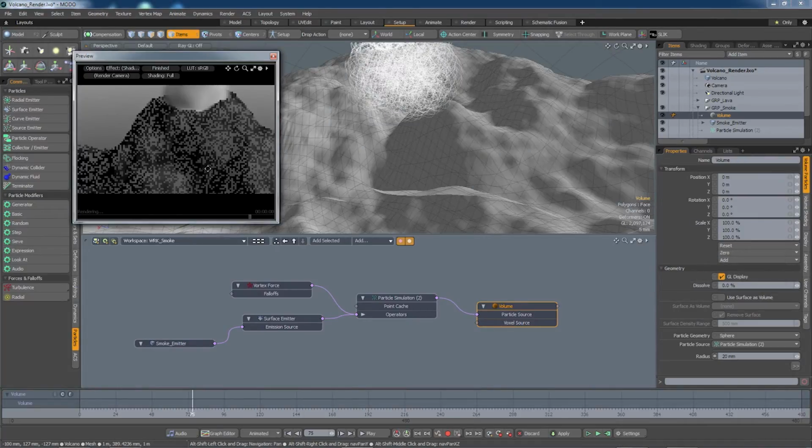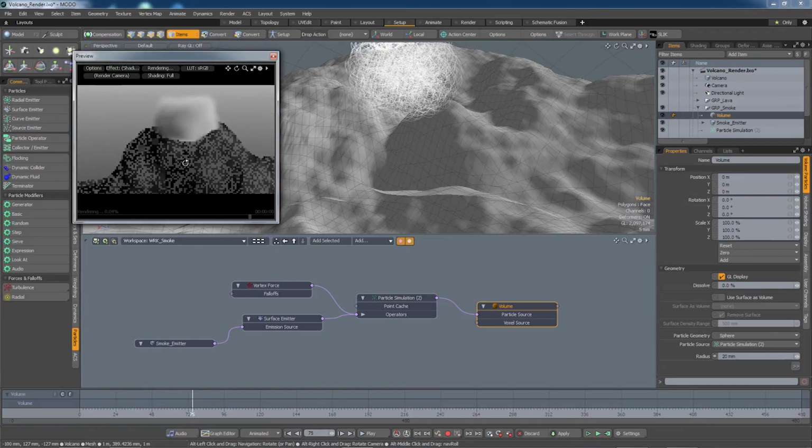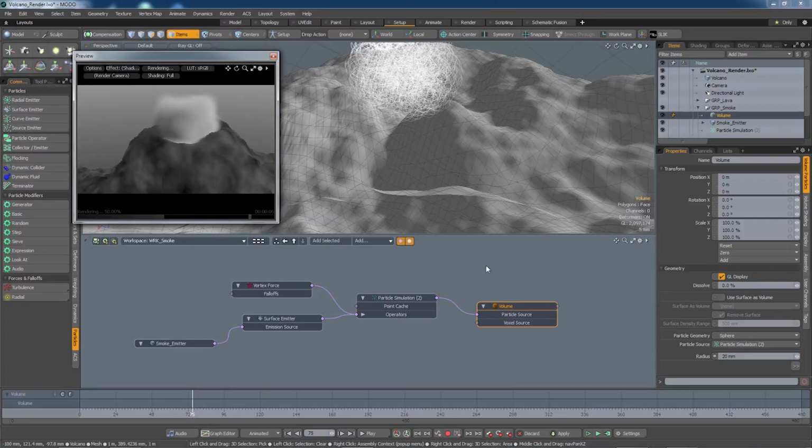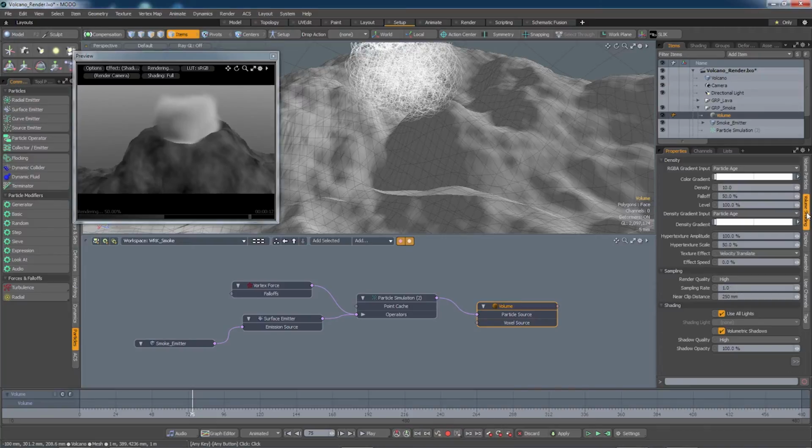And there we have a column of smoke coming out of our volcano. It looks more like steam at the moment than sort of roiling smoke from a volcano. But that's not a problem. Well, it is a problem, but we know how to solve the problem. If we have a look at the volume item itself, you'll see that it has a volume shading section which controls the various aspects of the way that it's going to appear. One of the crucial settings is the density, and I'm going to set the density to 20 for this because I want it to be fairly thick and dense.